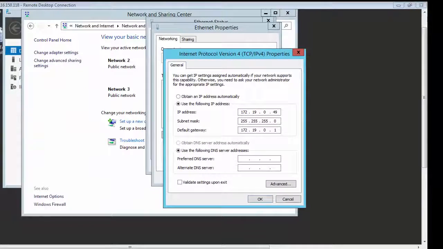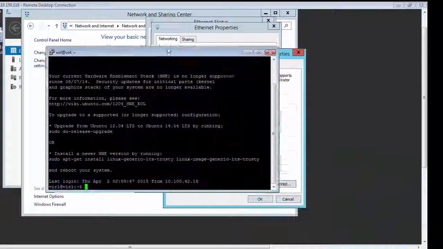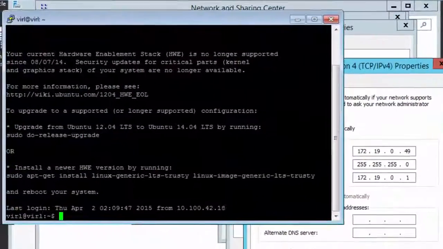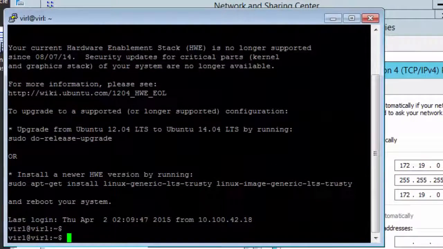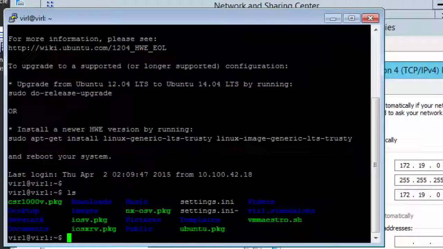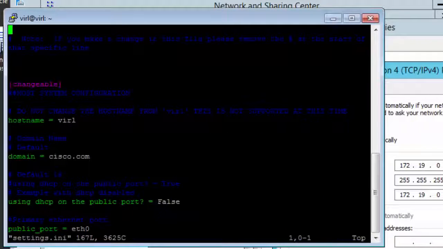So when we look at the 172.19.0.49, let's compare that to CML and see where we got that address from. Make sure we're not overlapping with any of the CML addresses that exist as well. So if we go back into CML, that's the CML server, and we go to the settings.ini file, we can have a look at the values that have been set in settings.ini to make sure we're not overlapping on any of these addresses. So you can see in the home directory of the account that we logged in as, there's a settings.ini file.